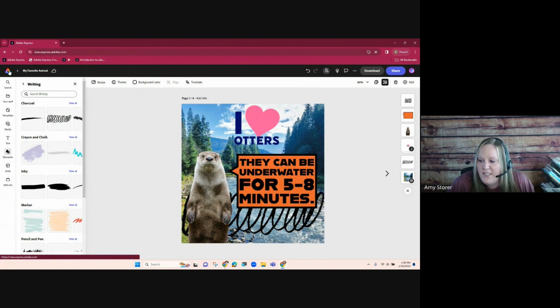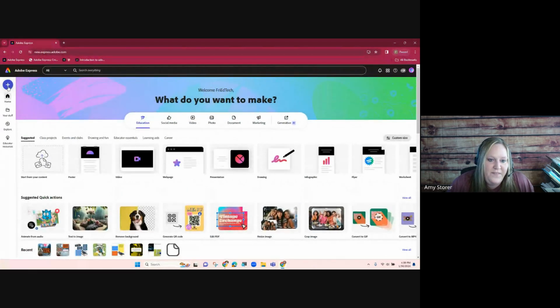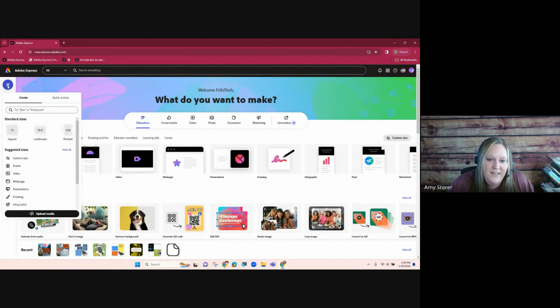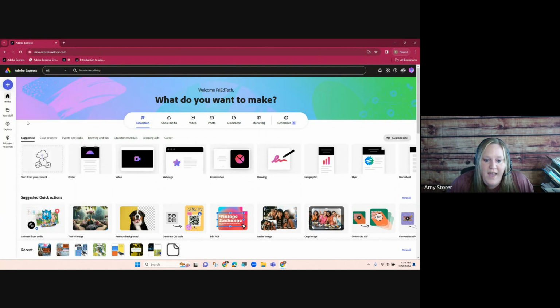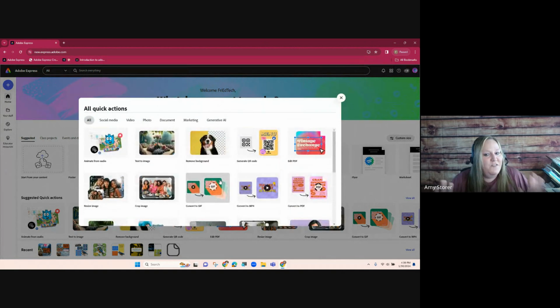All right, let's jump back to the home page. I think you're going to love this. Okay, quick actions can be found here in your plus button. Quick actions, there they are, lots of them. And you can also come here to suggested quick actions right there. And I'm going to highlight just a few of my favorites, okay?